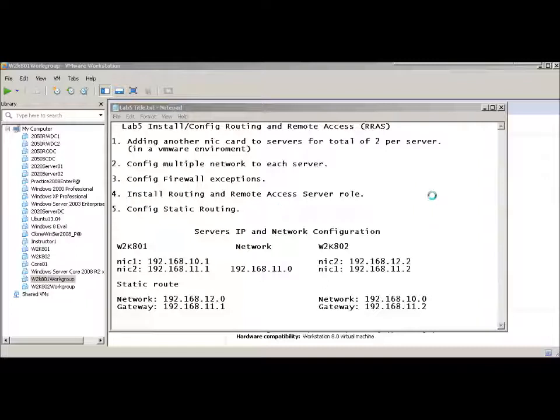And if you notice down here, I've sort of set the 2 servers up. I've got the 801 and then the 802, and the NIC cards I'm going to configure as 192.168.10.1 on NIC 1, and on NIC 2, I'm going to make 11.1. And then over here we'll look. You notice I sort of got them reversed. NIC 1 I'm going to configure as 11.2, and NIC 2 I'm going to configure as 12.2.